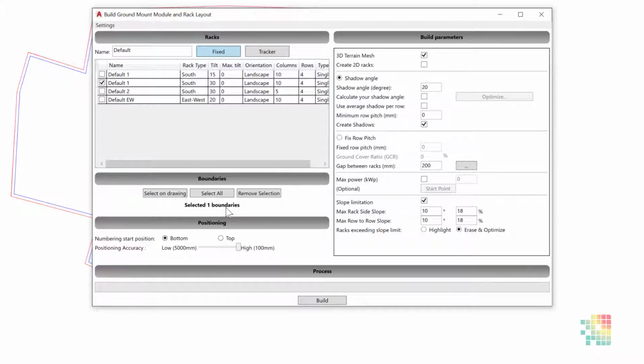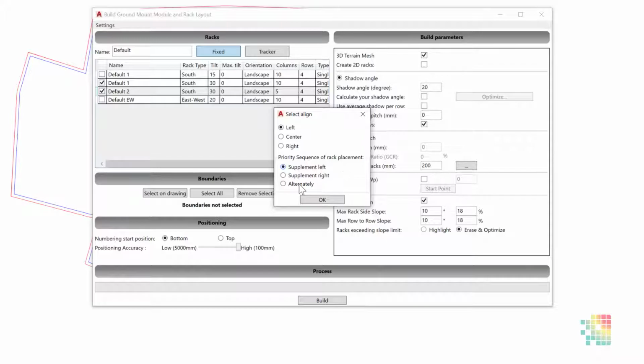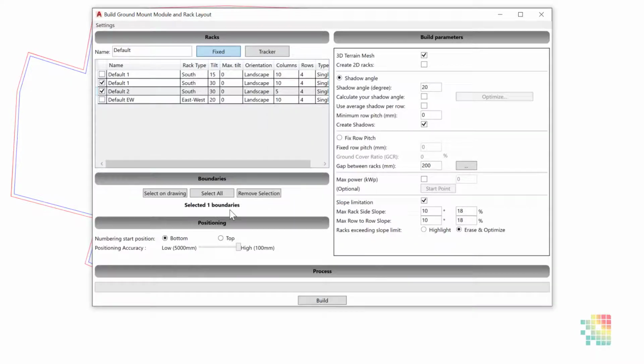If we have selected more than one rack system when selecting boundaries, we need to determine not only alignment type, but also priority sequence and rack placements in the pop-up window. Supplement left means that the smaller racks will be placed on the left side of the row. Supplement right means that the smaller racks will be placed on the right side of the row. Alternately, you will put the rack types one by one. Virto-Solar will automatically determine how to position the racks depending on their sizes. It will fill most of the area within the selected boundary with bigger racks, and use the smaller rack to fill in the rest of the space from the side you've selected.